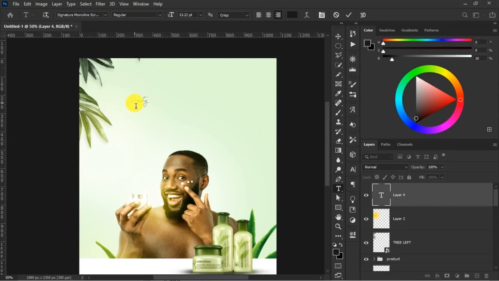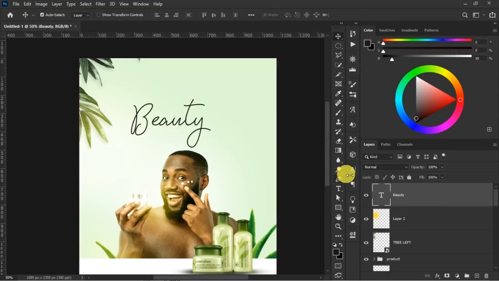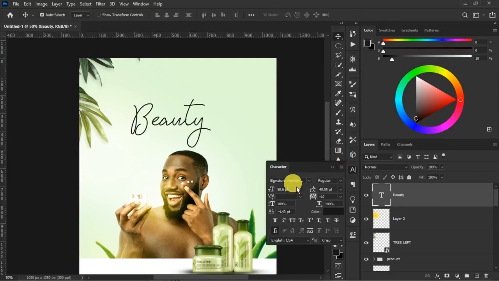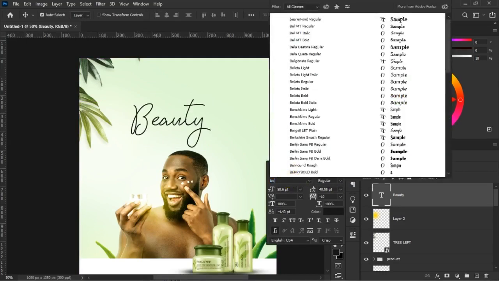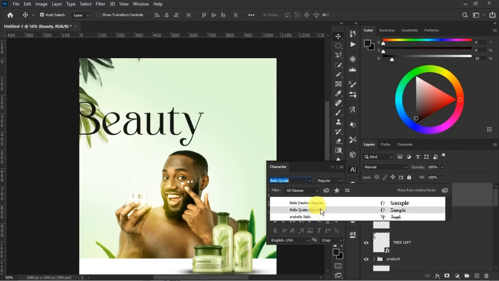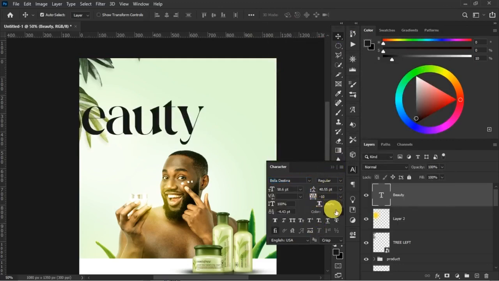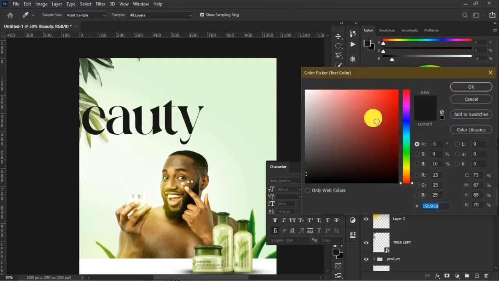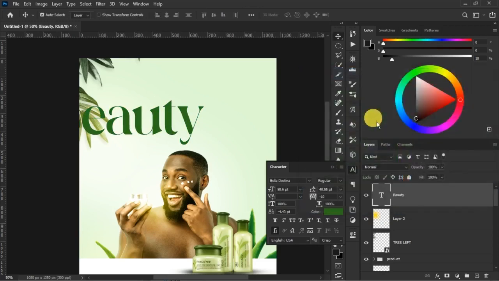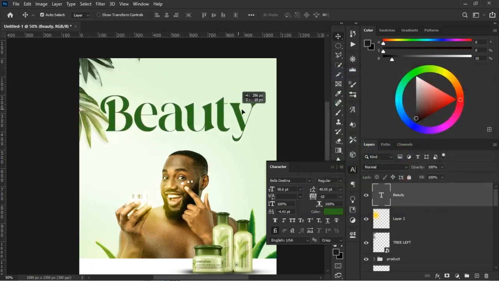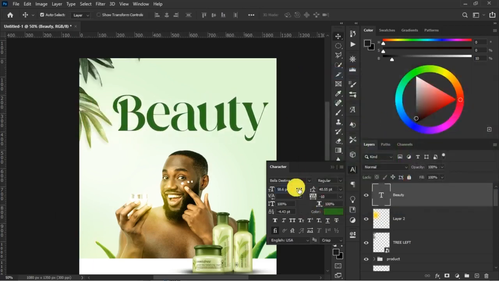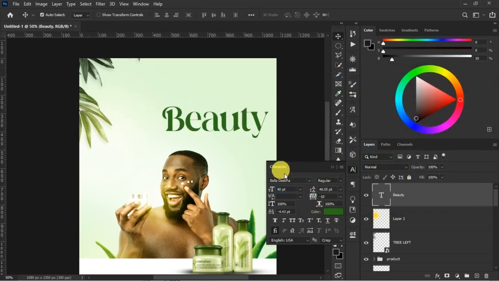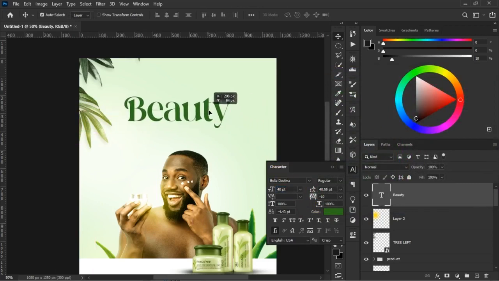I purposely chose beauty because men can actually also be beautiful or kind of loud. So beauty. Okay, so we'll just increase this. The font I'll be using, let's see. Okay, let's look for Bella Donna. Yes. Then also a dark green, 2B6E19 is dark green. Okay, then I think that should be around 40. Okay, that's nice.